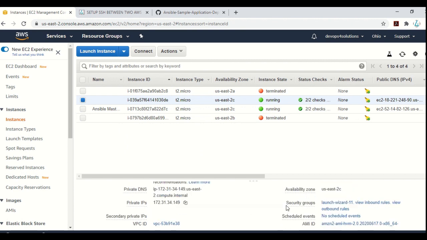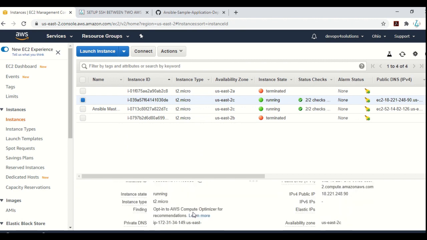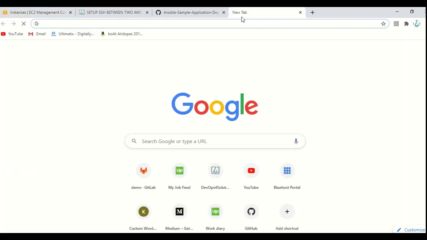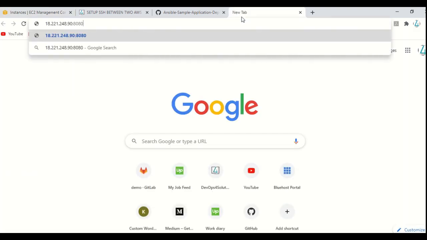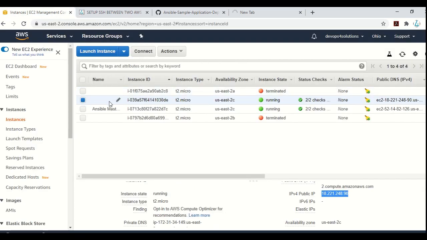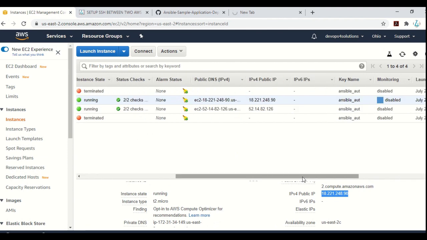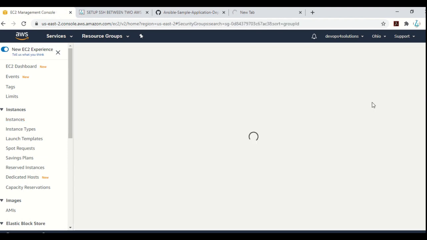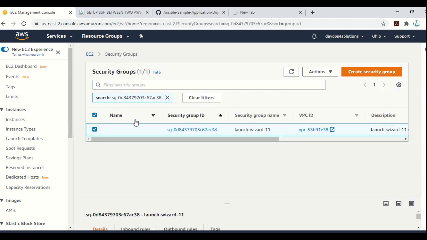If I go there, let me go to the public IP. So this is the public IP. Tomcat is always installed on 8080, but you won't be able to access it now. Why? Because we have not added any security group rule for that port. So we need to add the inbound.